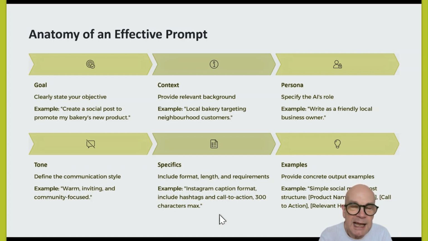So, anatomy of an effective prompt. First off, it's really important to know what your goal is. What's your objective? What are you actually looking to achieve by working with the AI on this occasion? So an example would be create a social post to promote my bakery's new product. So the promotion of the bakery's new product is the key thing here.